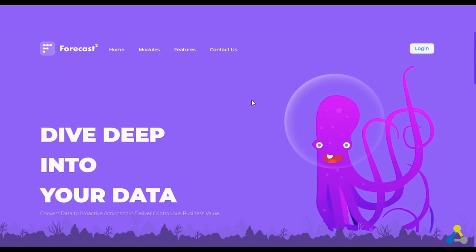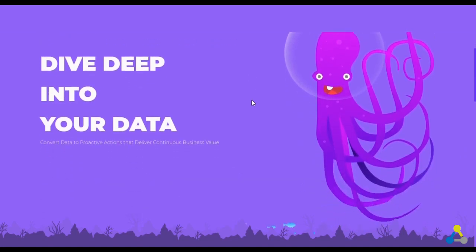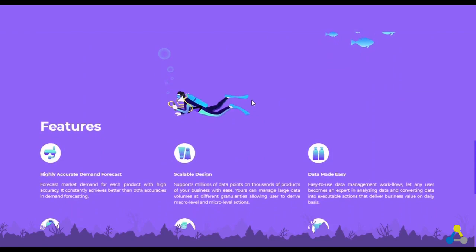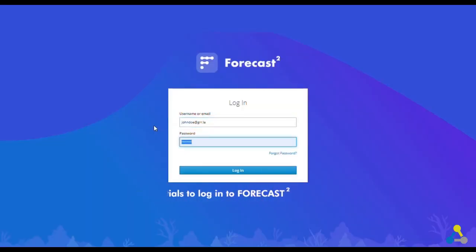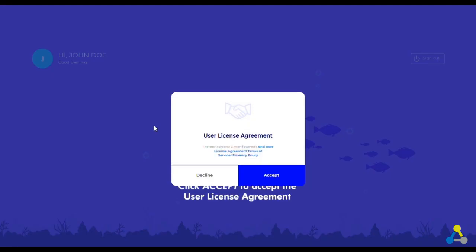Welcome to FORECAST², the cloud-hosted, AI-driven platform for all your business forecasting requirements. Simply enter your credentials to log into FORECAST². First-time users need to accept the end-user license agreement to access the modules.